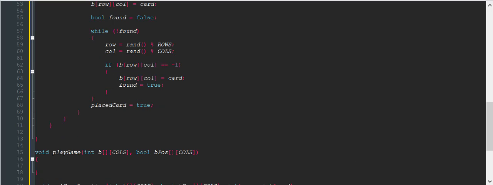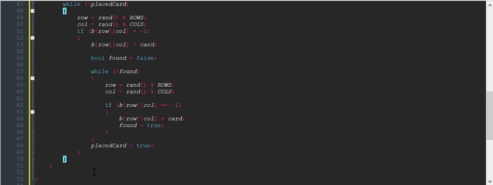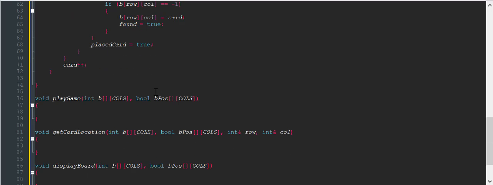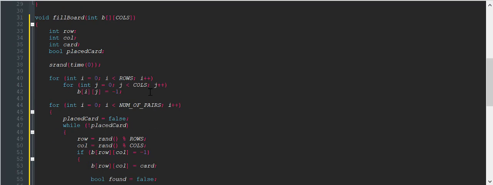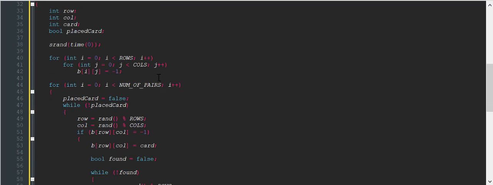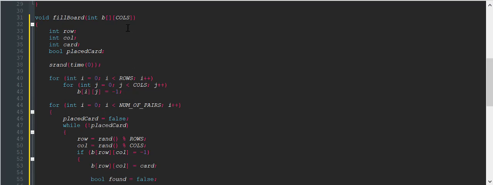And then right down here, inside of the for loop, we're going to write card plus plus. Okay, so that is actually the end of our fill board function. So let me go through the function one more time. This is a very complicated program, so I'm going to be as meticulous as I can get throughout this entire video.